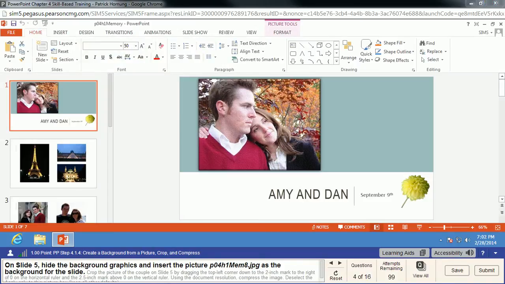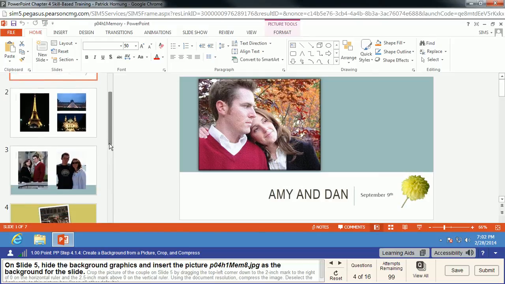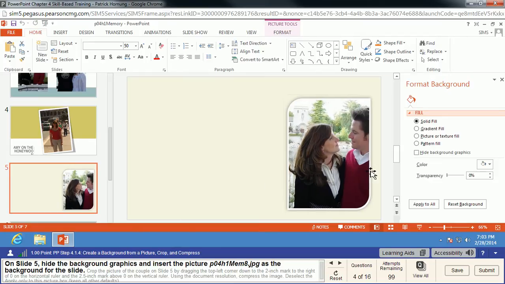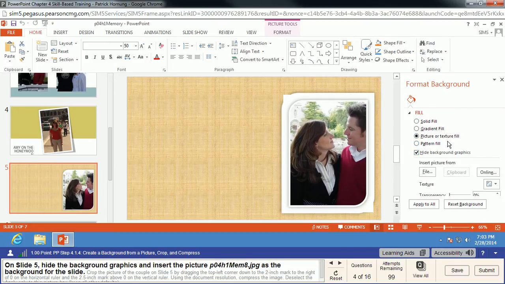On this next step, we're going to go to slide 5 and we're going to hide the background graphics. So we're going to go over here and we're going to hide the background graphics. We can do this by right clicking, and we can just choose to format the background. And one of the options is to hide the background graphics, and then we can choose a picture as our background instead. It can be a picture or a texture fill.